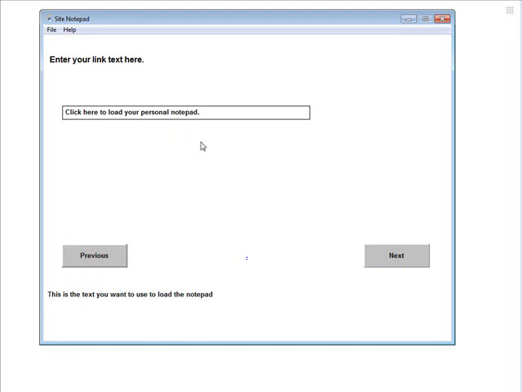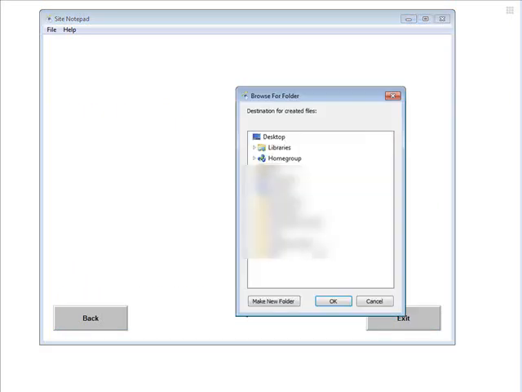Okay, and then this is the heading or the link text. So this is what will show there underlined, so they can just click the link and it'll open the notepad. So you can change this to whatever you want as well. Click next. And now you need to save it to your computer. So I'm going to make a new folder on my desktop and I'll call it Notepad.